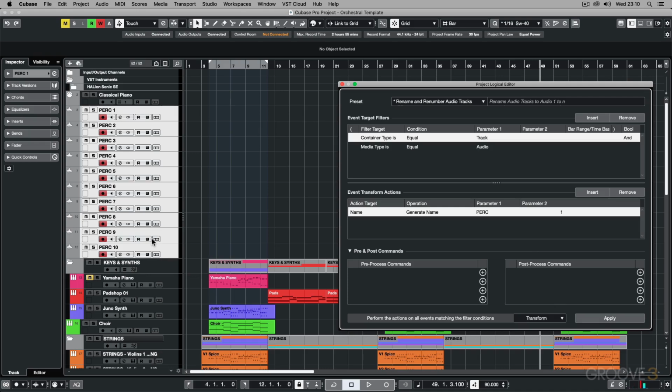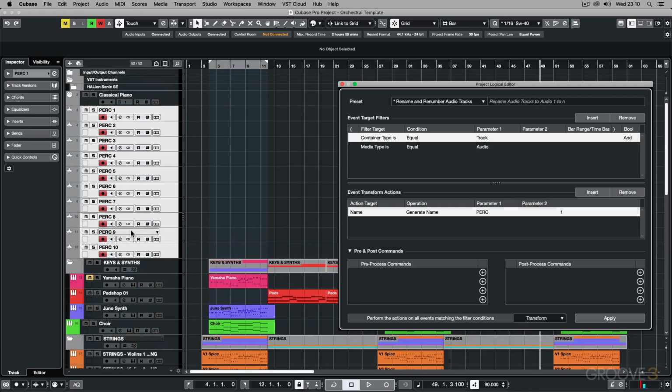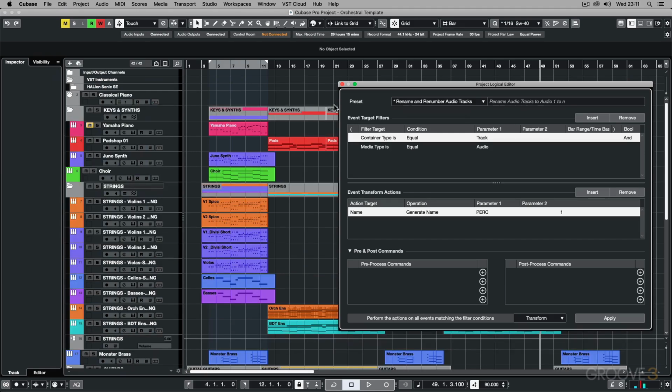Things can really get messy when you start adding your tracks and you don't have a sort of naming convention. So basically, these naming Project Logical Editor presets can really help you add some organization and some clarity to your tracks within your project. Let's just take a look at a few more. So I'm just going to undo those audio tracks.